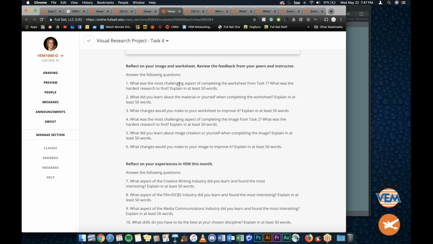You can take the information that you have received from your fellow peers for your task 3, as well as your instructor's feedback. And then you're going to answer the same 3 questions for the image. So what did you learn about image creation or yourself when completing the image? What changes would you make to your image to improve it? I'm not asking you again to improve it. I'm asking, what do you think that you wanted to do that you didn't get a chance to do?